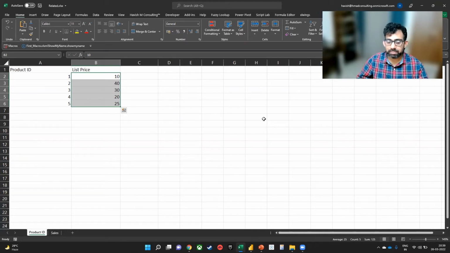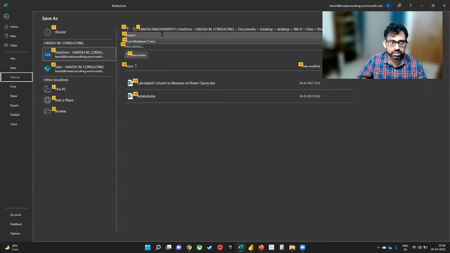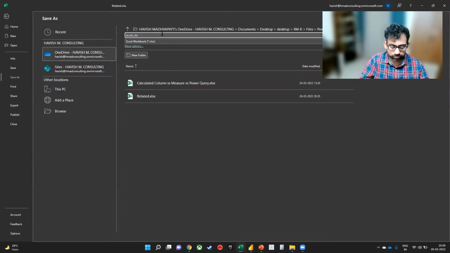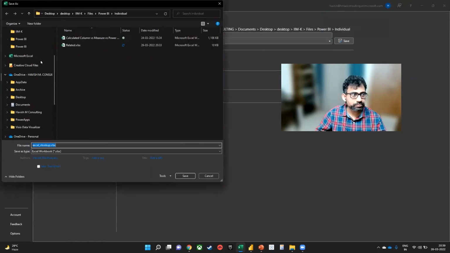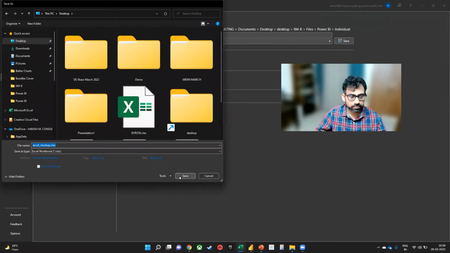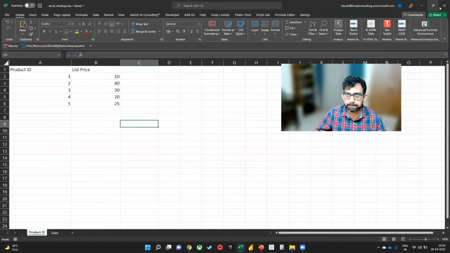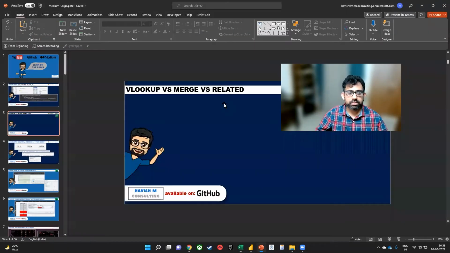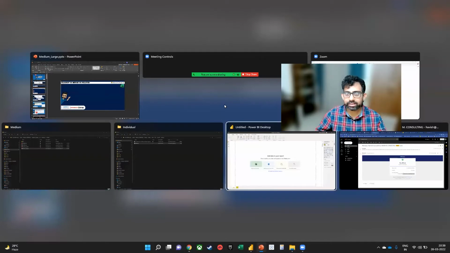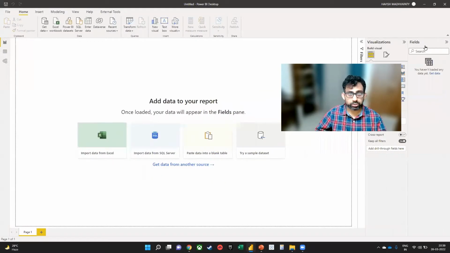Let's see how to do this in Power BI, everyone. So I'm going to first save this on my desktop. Perfect. Let's go to Power BI. I will first connect to the same data set. So Excel workbook.